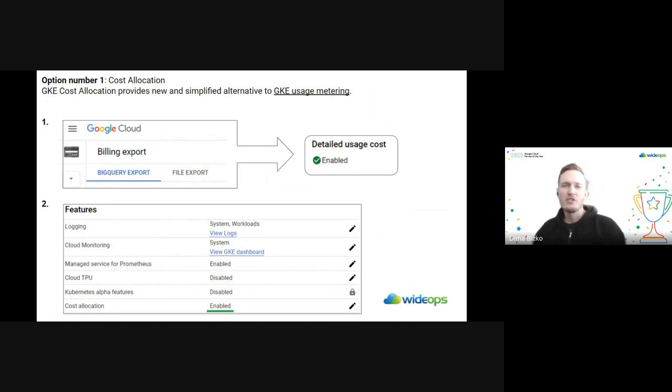Now, to use this feature, we need to do two things. The first one is enabling the detailed usage cost export, which is located on the billing export page on our billing account. The second thing we need to do is enabling the cost allocation feature itself on the cluster. You can see on the attached screenshot where we have the cost allocation option enabled and the billing export. In the billing export page, the detailed usage cost is enabled as well.